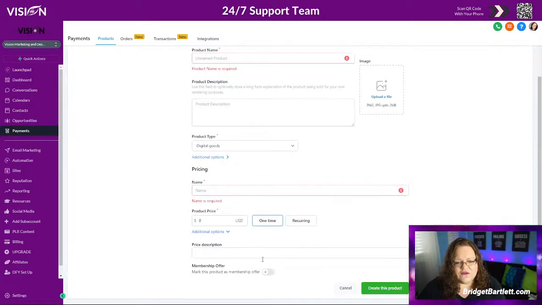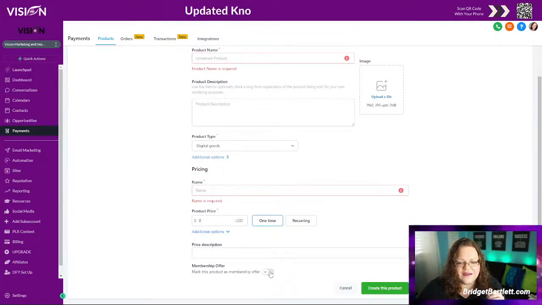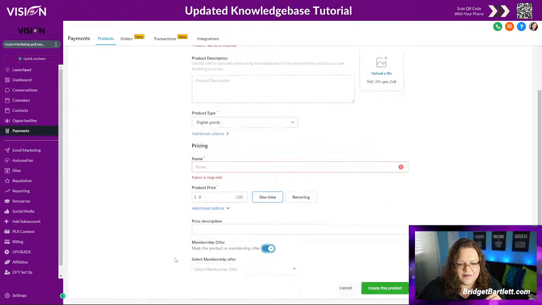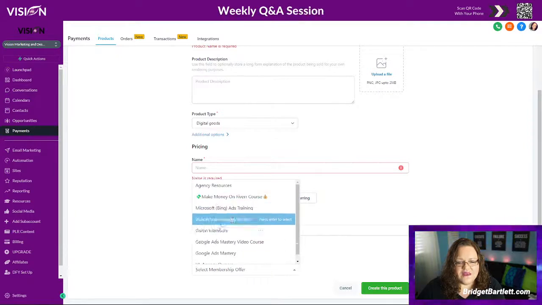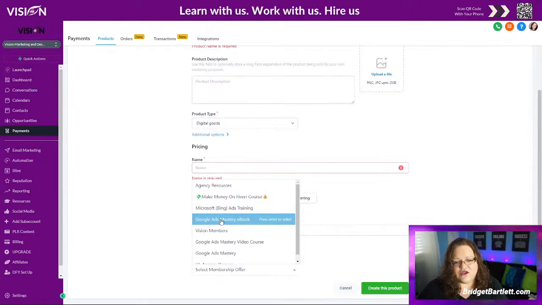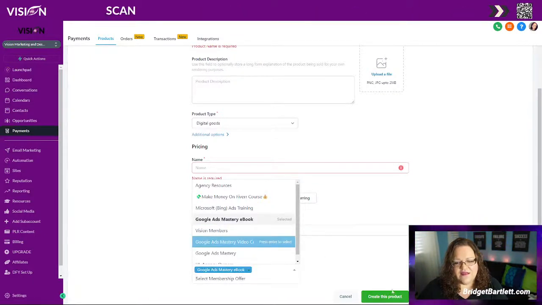And then you can add a description, but this is the magical part. When you are setting the product, you want to say yes, I'm going to mark this as a membership offer, and then you want to choose the offer that is going to be released upon payment. So for this example, we would choose Google Ads Mastery. Okay, and then create this product.